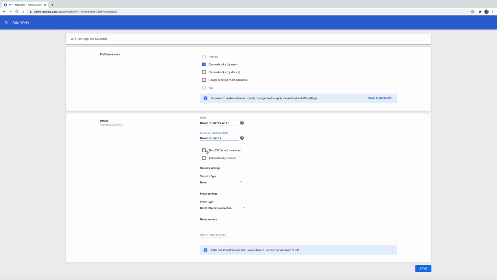Then here it says this SSID is not broadcast. That's only if you have a hidden broadcast and you don't want other people to see it. You create this so they don't see it, but they can still connect to it. And you want to make sure you have automatically connect selected.